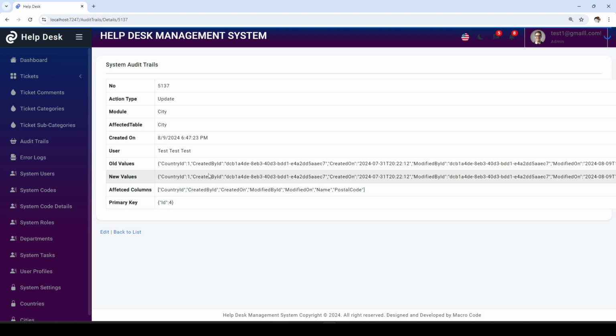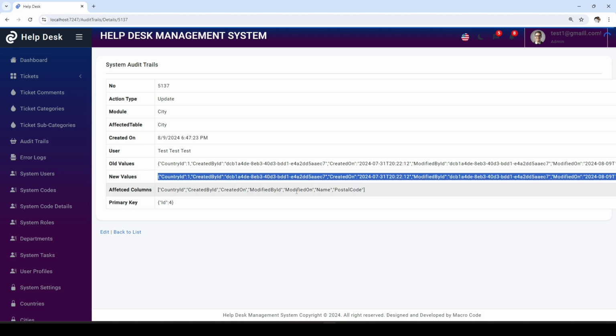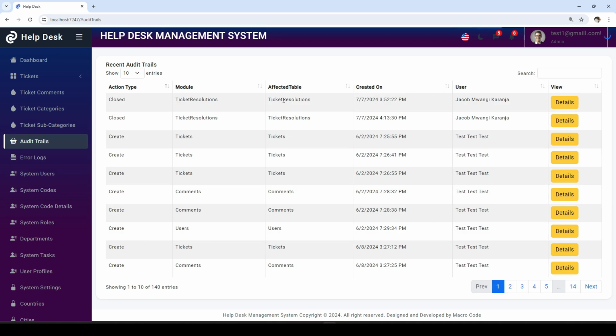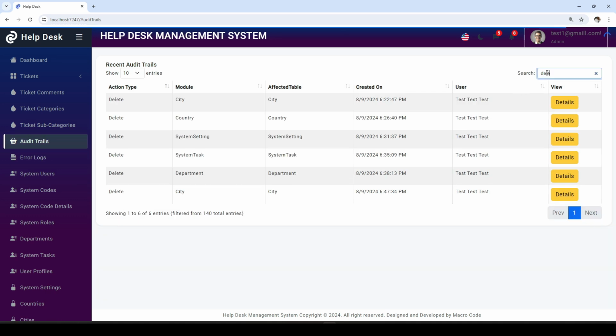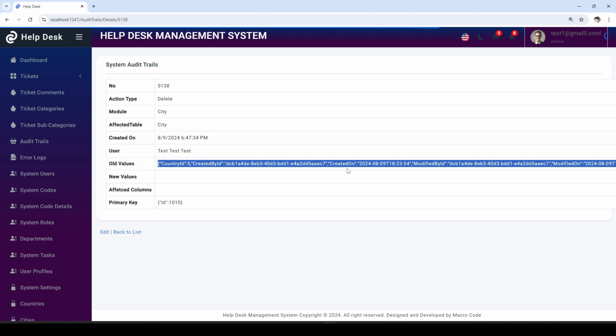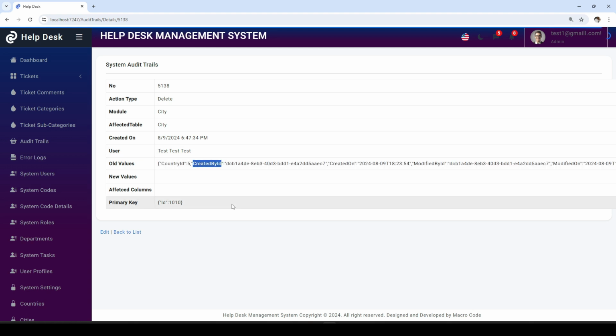So whether it is an update, a new insert, or a deletion, you are able to see that. For example, with the deletion, you'll be able to see that we have this particular record that was deleted, and these were the old values. In our upcoming videos, you'll be able to see how we can revert this particular record and ensure that we are able to use it again. So we have the system users.